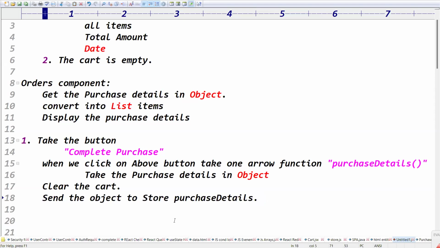Send this object to what? Store, the purchase details object. And create what? Create the slice. How many slices are already there? Two slices. Slice 1, products. Slice 2, cart. Slice 3, purchase history, purchase details. Purchase details initially empty. The cart is initially what? Empty. Even purchase details is also initially empty.